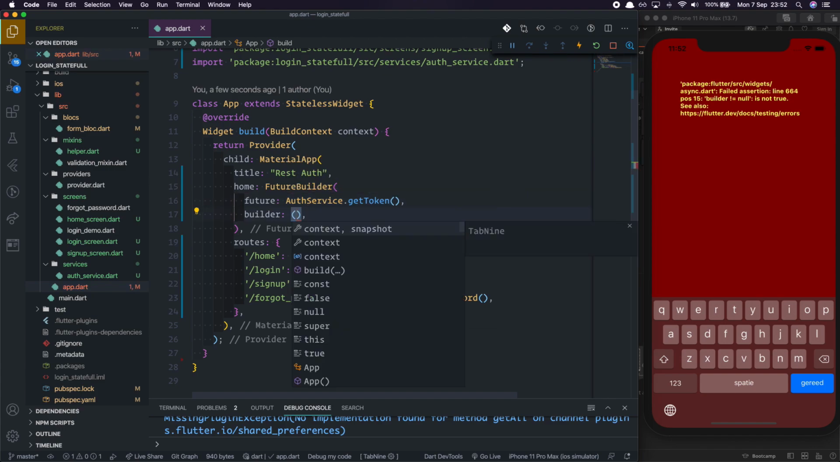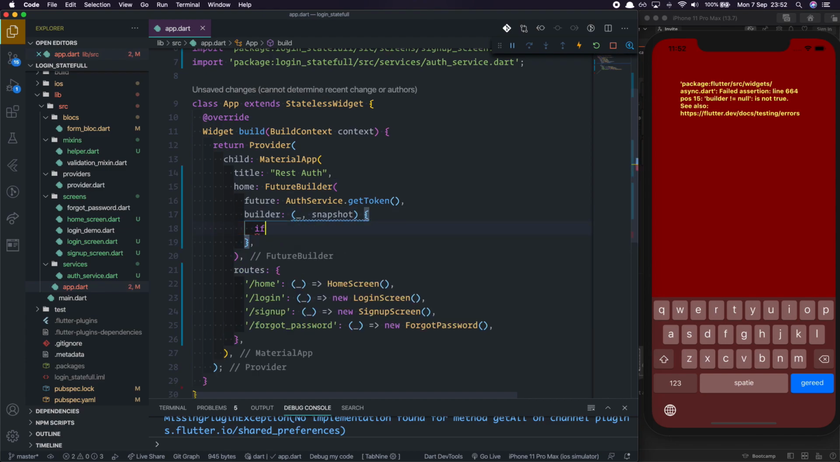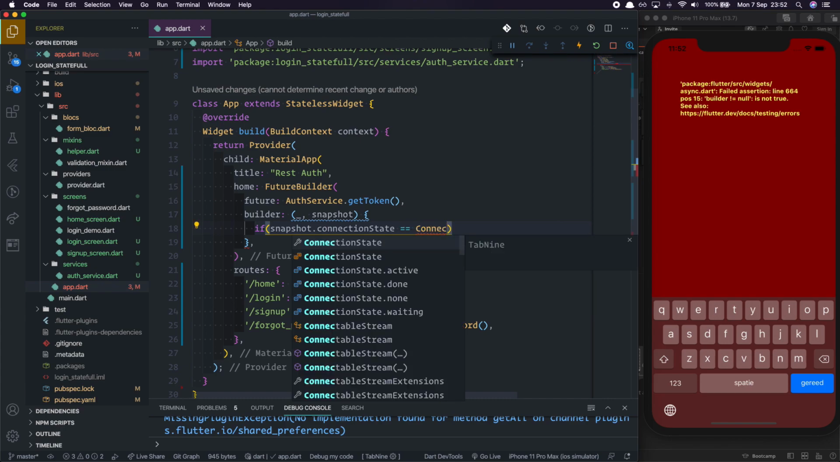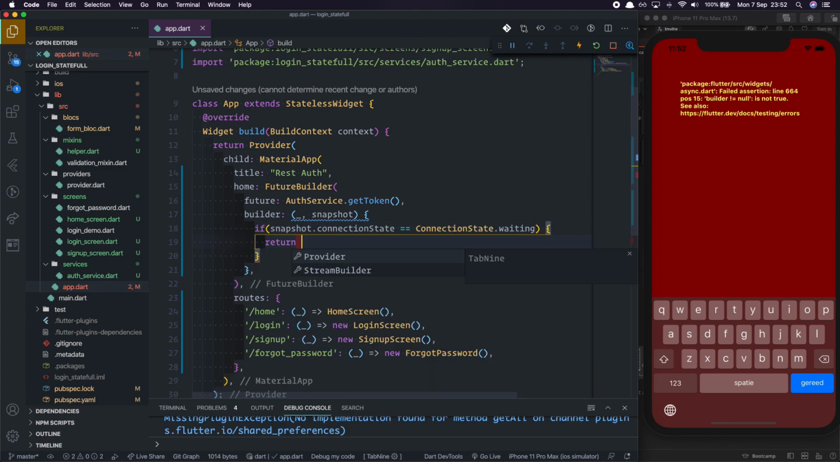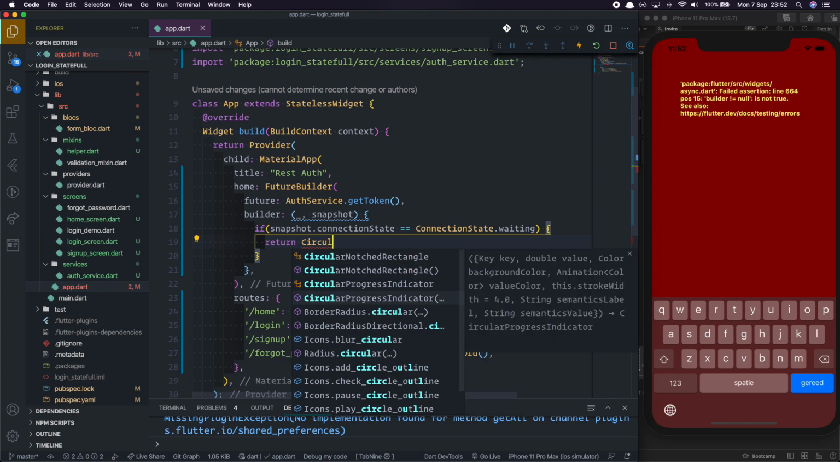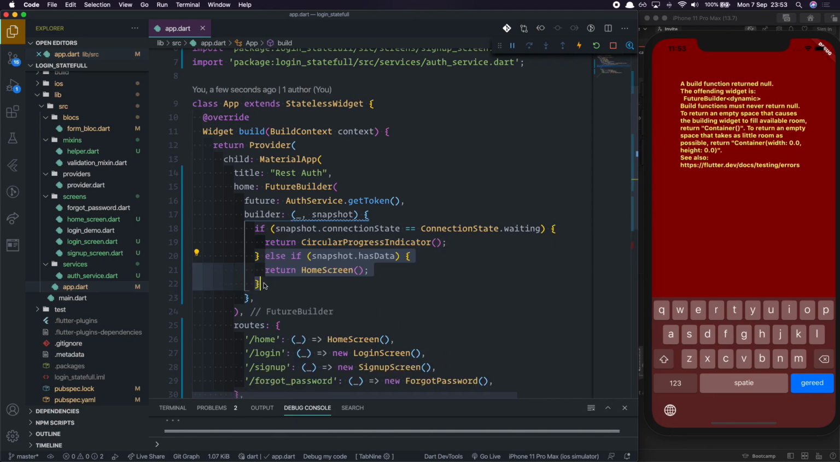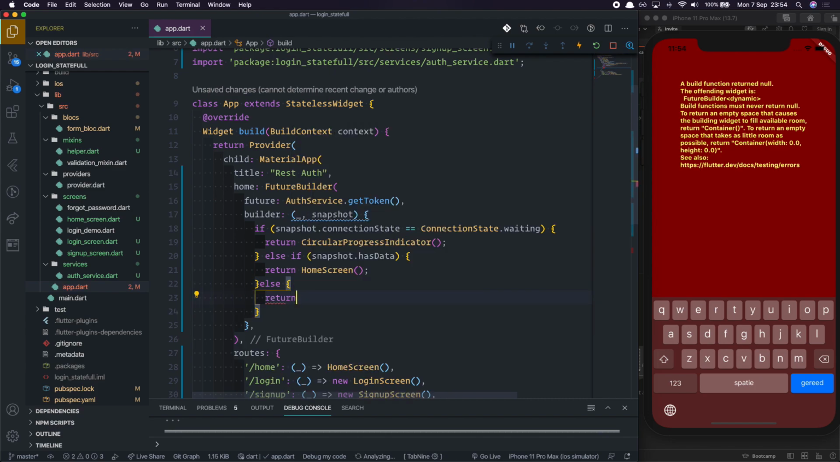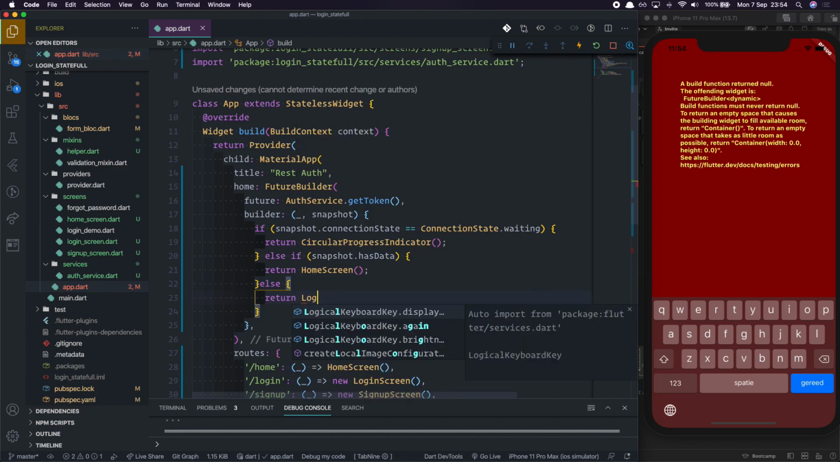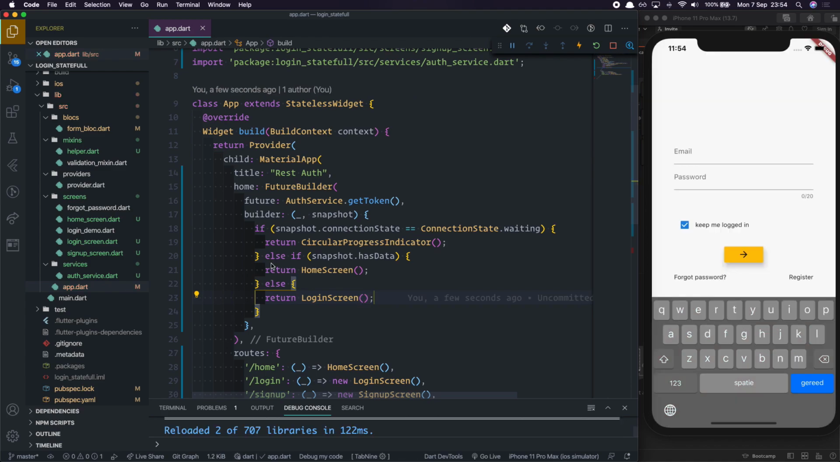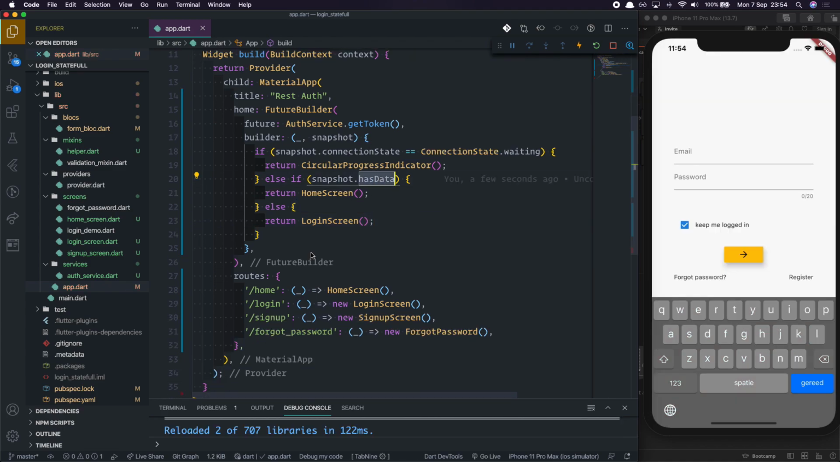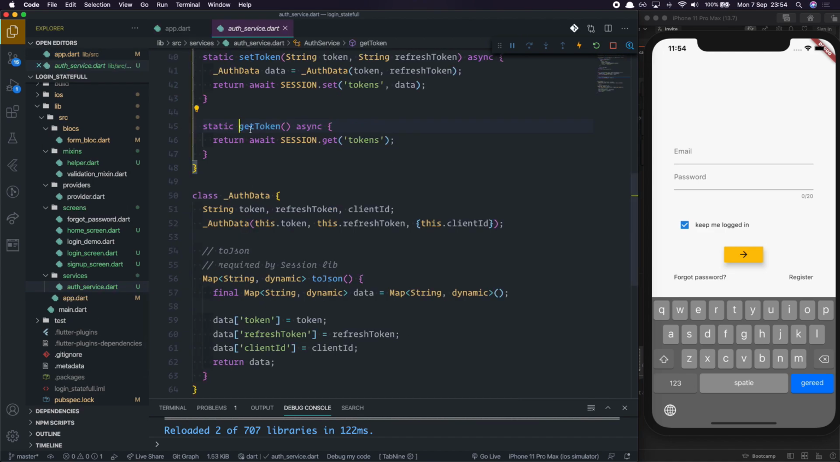But I forgot to annotate the get token with future. And we check for the snapshot of the connection state. If it is in the waiting state, we just return a loading icon. Otherwise, if there is data, which means that there is an access token, we just return the home screen. Otherwise, we just return the login screen, which means that we block any access to the app.